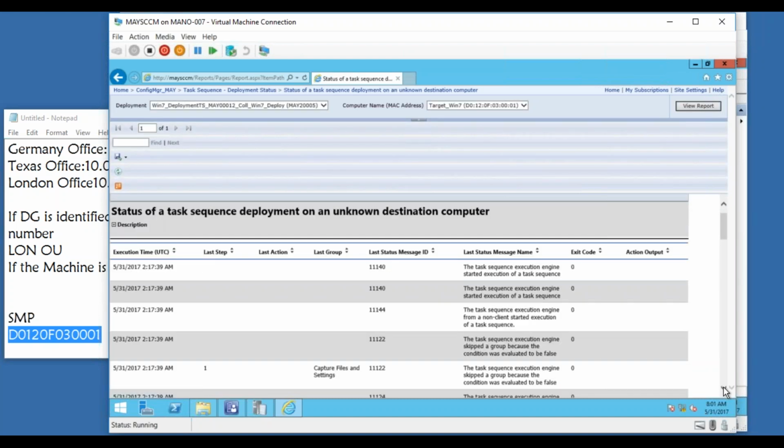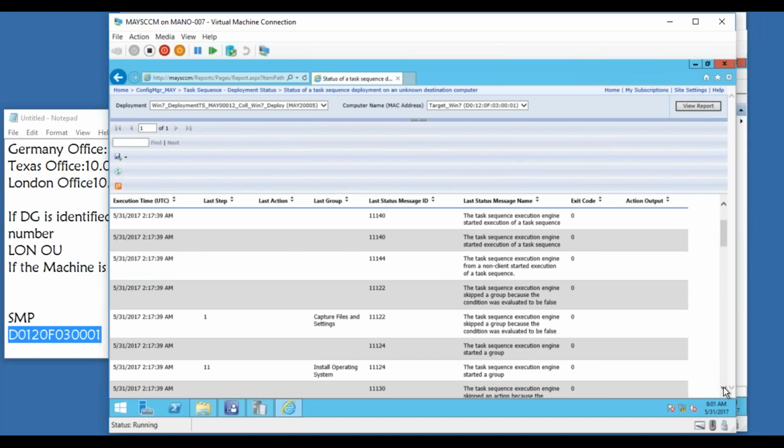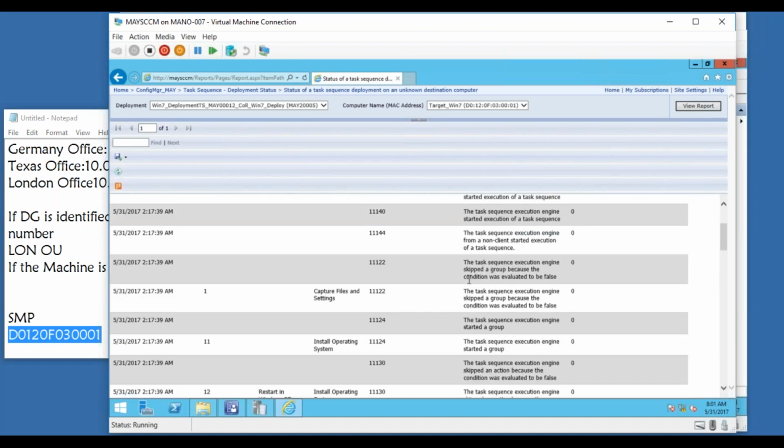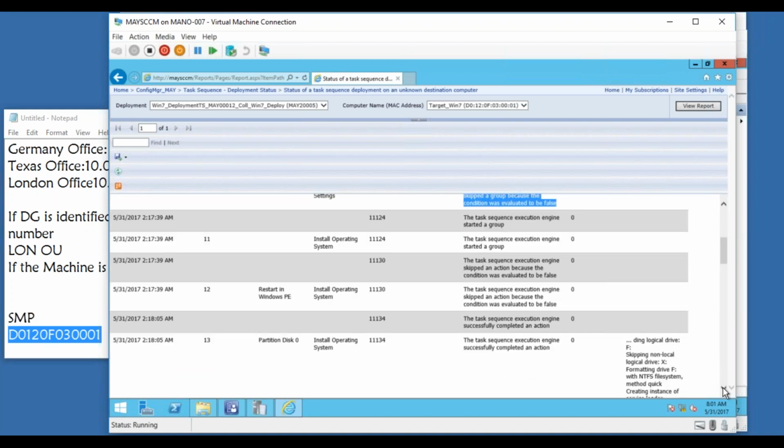So what happened on this machine? So capture files and settings. Here if you can see, it says the task sequence execution engine skipped a group because the condition was evaluated to be false. You remember I told you, if it identifies that this machine is running from bare metal and there is no operating system, there is no point of capturing user data, then it will check for the condition, it will skip, right? So that's what happened. It checked for the condition and it skipped the group. Since it skipped the group directly from task 1, it skipped to task 11. So in between all the steps got skipped. Anything related to user data capture, that is expected, right? So it proceeded with installing operating system group.